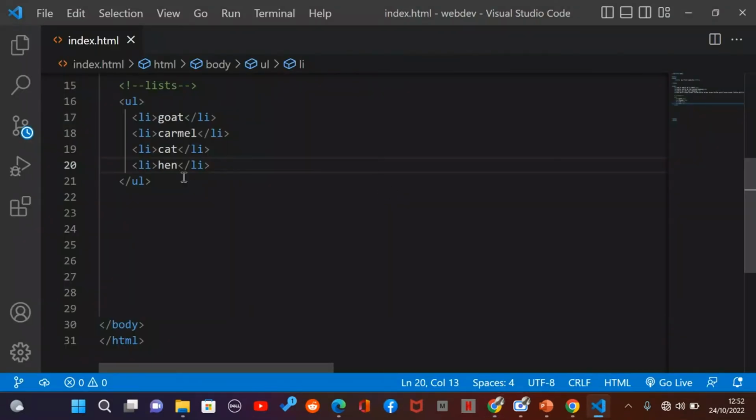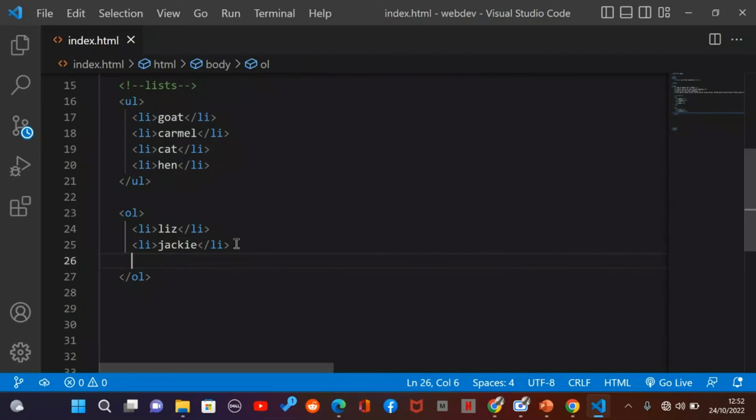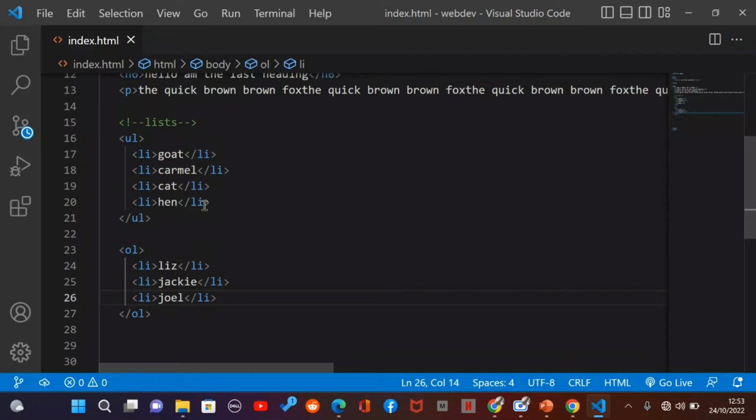So yeah, that is the unordered list. The ordered list is the same. You write the tag OL, open the tag, and close the tag immediately, please, because you may forget. Then the other things are the same. We write maybe Liz, and Jackie, and oh sorry, it has to be inside a list item. List item Jackie and Joel. So I'm listing names here.